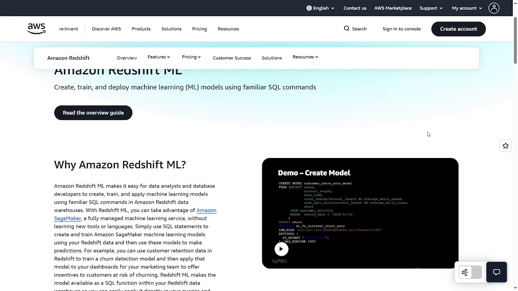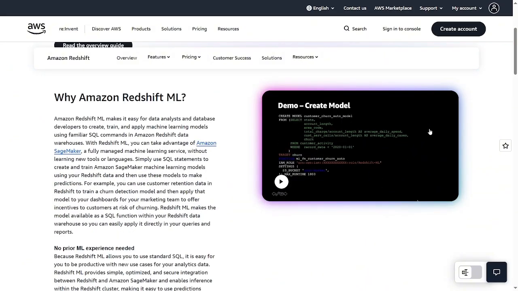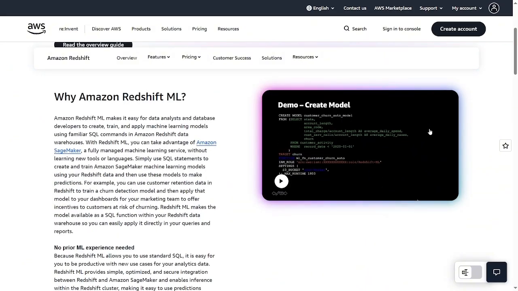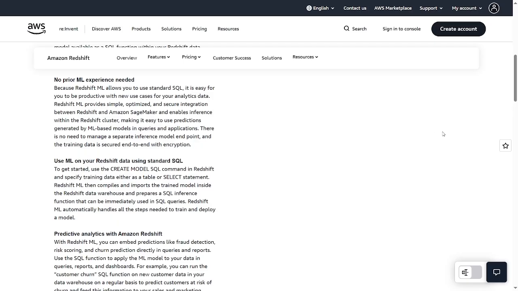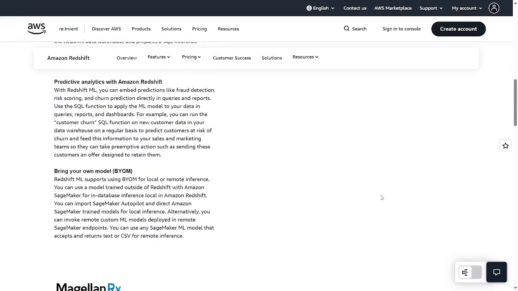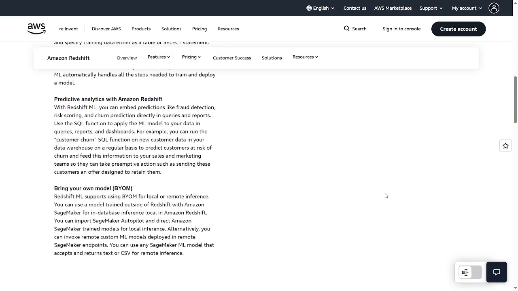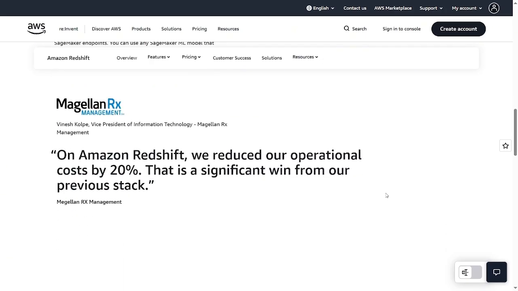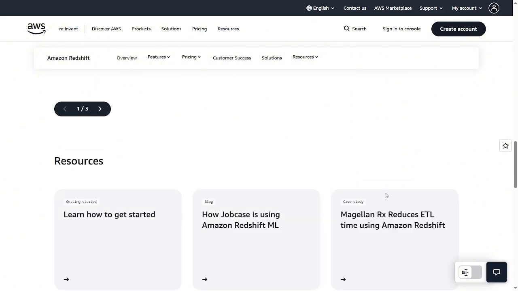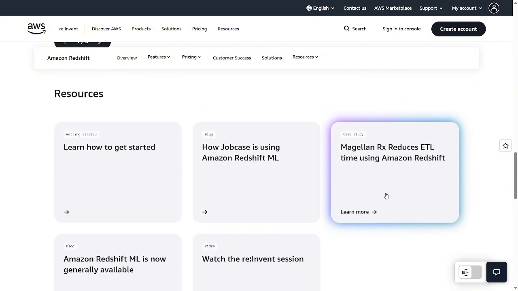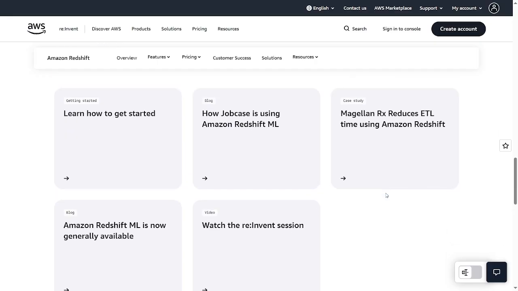Now let's switch over to Amazon Redshift ML. Like BigQuery ML, Redshift ML allows analysts to create machine learning models directly inside their data warehouse. But this time it's within Amazon Redshift, AWS's cloud data warehouse. Redshift ML integrates with Amazon's SageMaker, AWS's more advanced machine learning platform, which means you can leverage SageMaker's powerful capabilities, such as automated model tuning and advanced algorithms, right from your Redshift console.